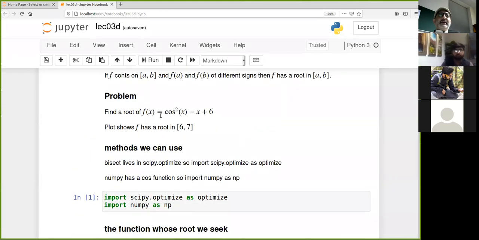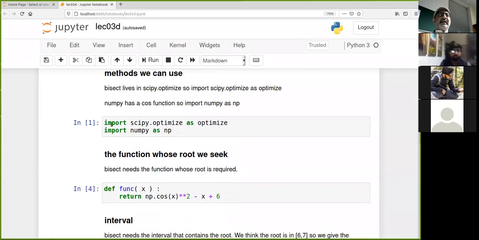And the reason is that I need a function. I need this cosine function, and there's a cosine function which lives inside of NumPy, so I'm going to use that, np.cos. So if I want access to those, I have to import the modules which contain them. So scipy.optimize, I'm importing that as optimize because it has a method called bisect, a numerical algorithm which implements the bisection algorithm. And I'm importing NumPy as np because NumPy contains a cos function, which I can call.